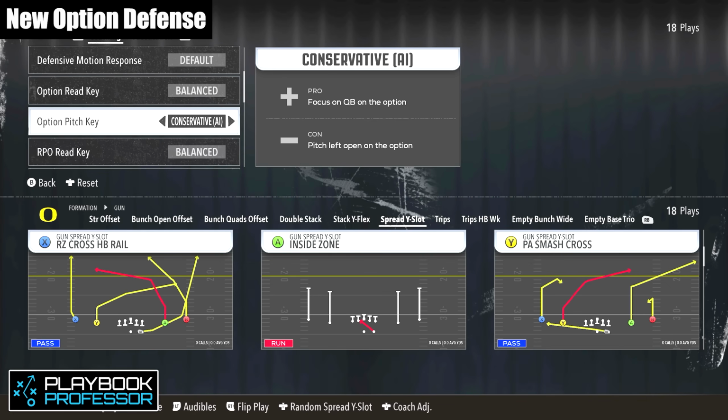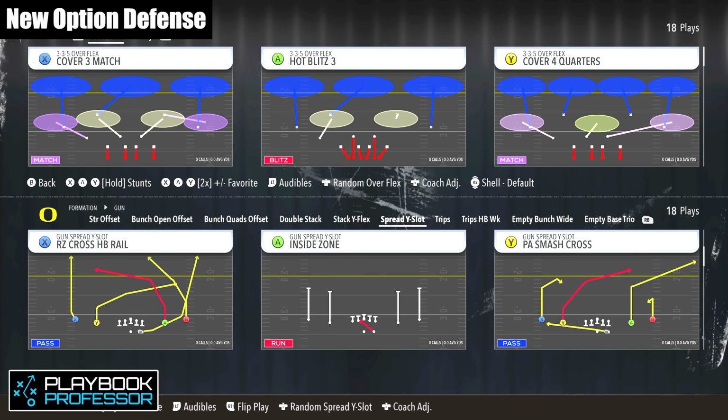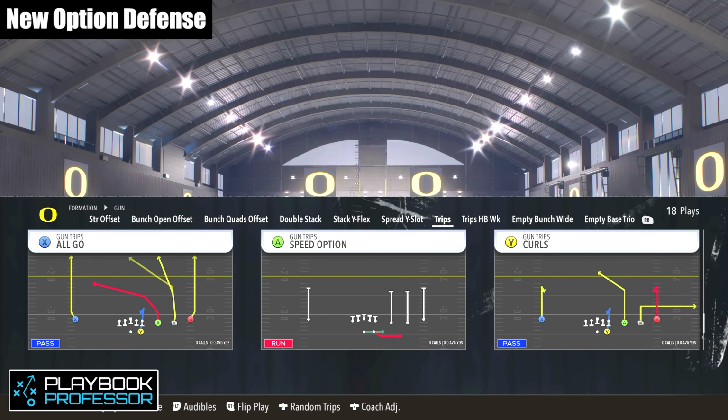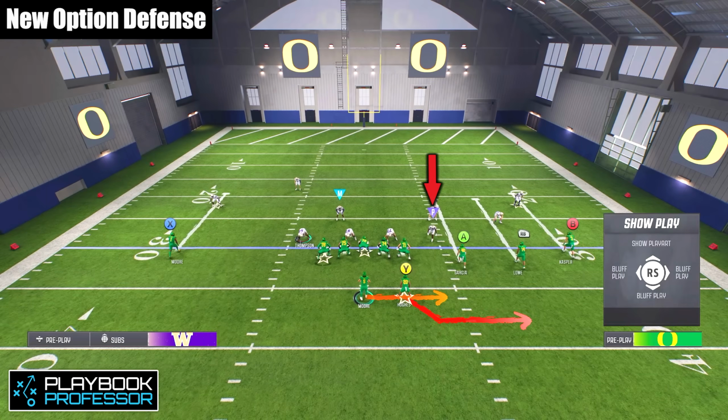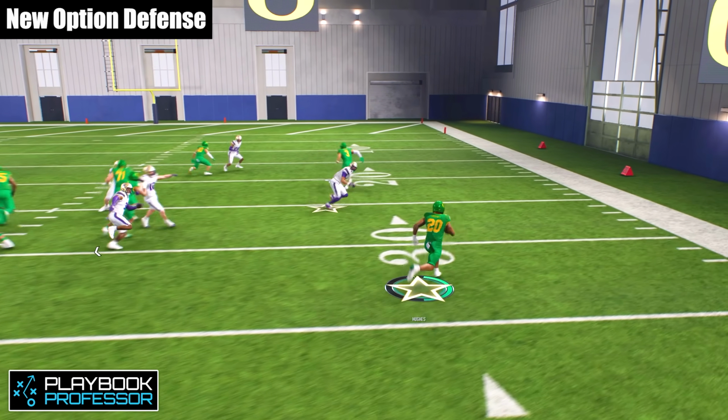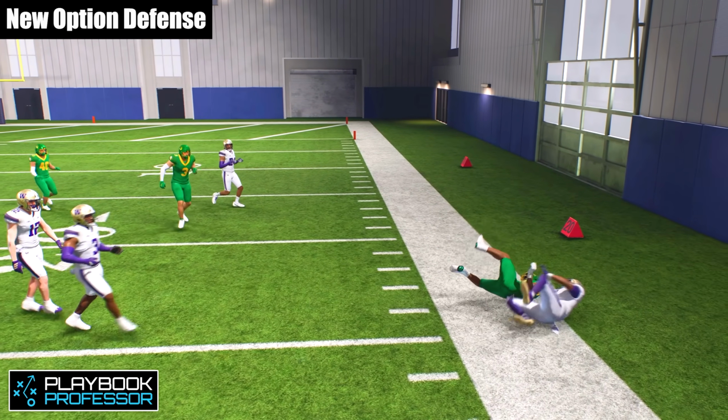So let's start off with option pitch key conservative. That means he's going to go after the quarterback and leave the pitch open. We'll call the same play once again. Oregon has a speed option here in the gun trips formation, and the pitch key is, of course, the defender with the P icon above his head. We snap this ball, and he flies right in at the quarterback and forces us to make that pitch.